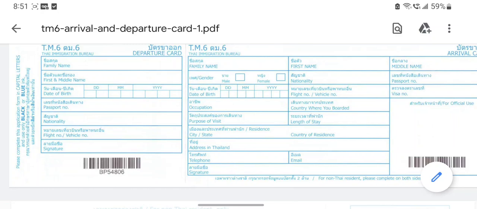And then the departure card. In the departure card, the only thing that is different from your arrival card is the flight number that you take to leave from Thailand, and it should be filled in only with black or blue ink.